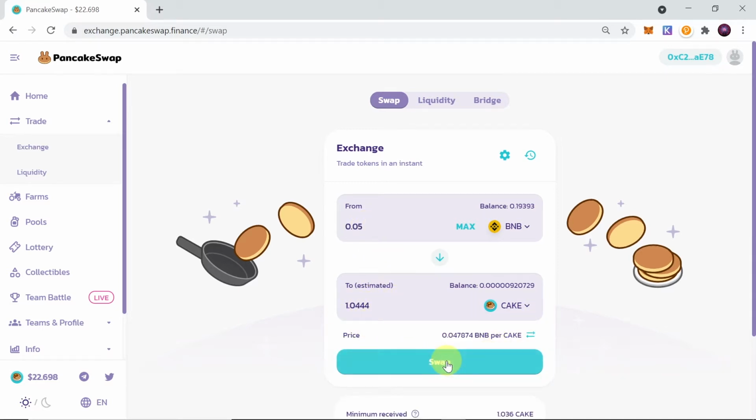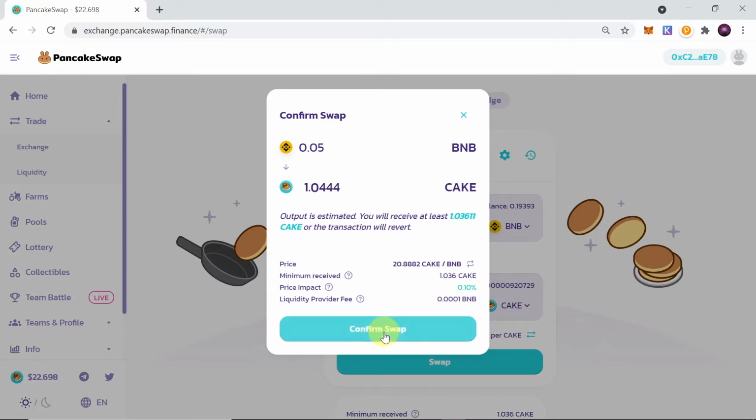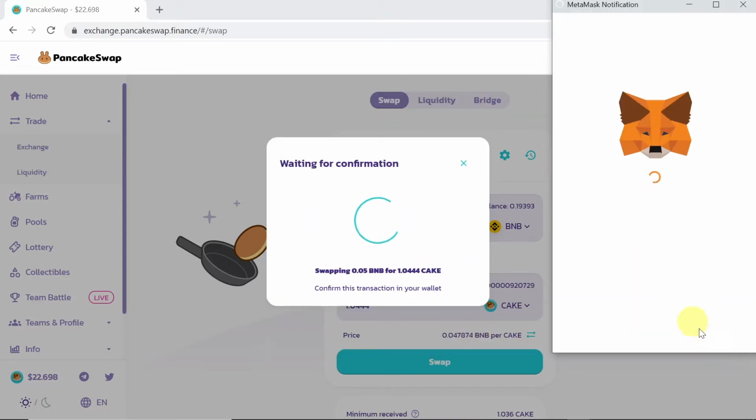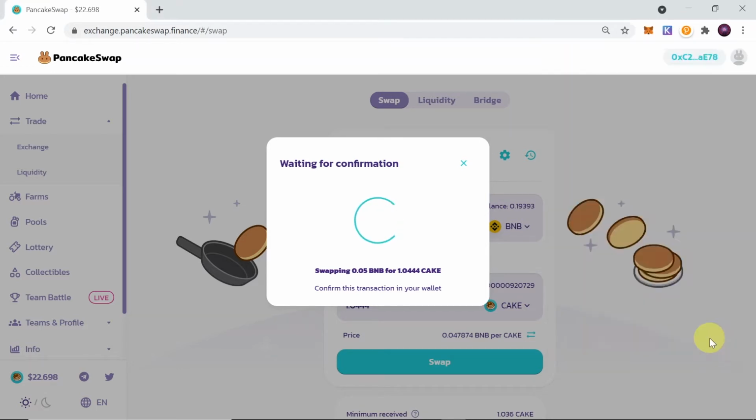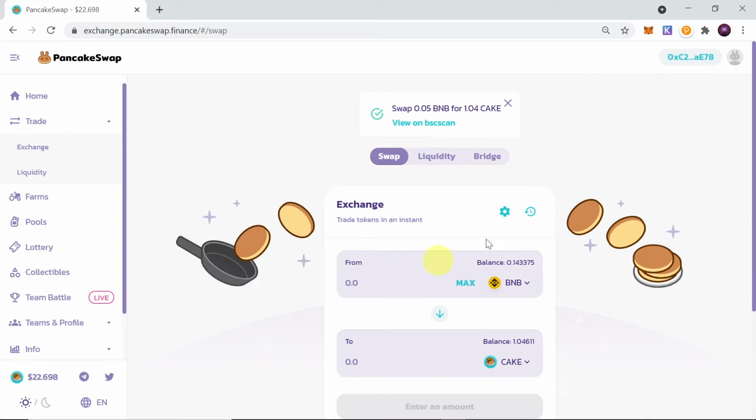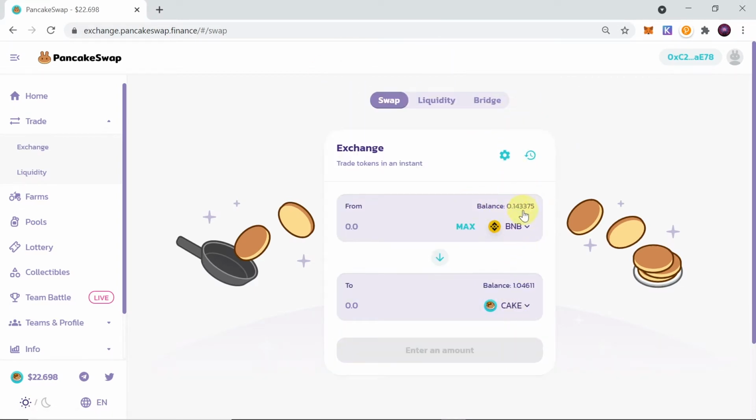So we hit swap, we have to confirm the swap, and a MetaMask window will show, and we will have to confirm it in the right bottom corner by clicking confirm. And shortly after we do this, our transaction was already confirmed, so we just swapped 0.05 BNB into 1 Cake. So this is one of the things you can do over here.